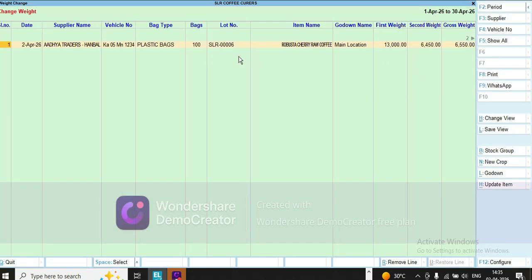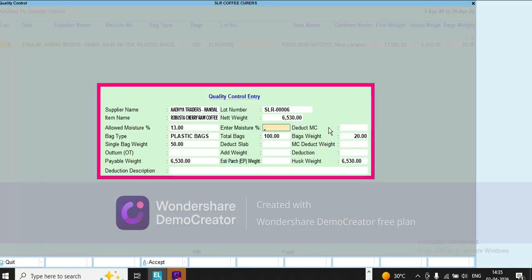So next, it goes to quality control. In the quality control, the user has to enter two things. One is the moisture. He checks the moisture and enters the percentage here. For example 13%. When 13% is entered, no deduction happens.